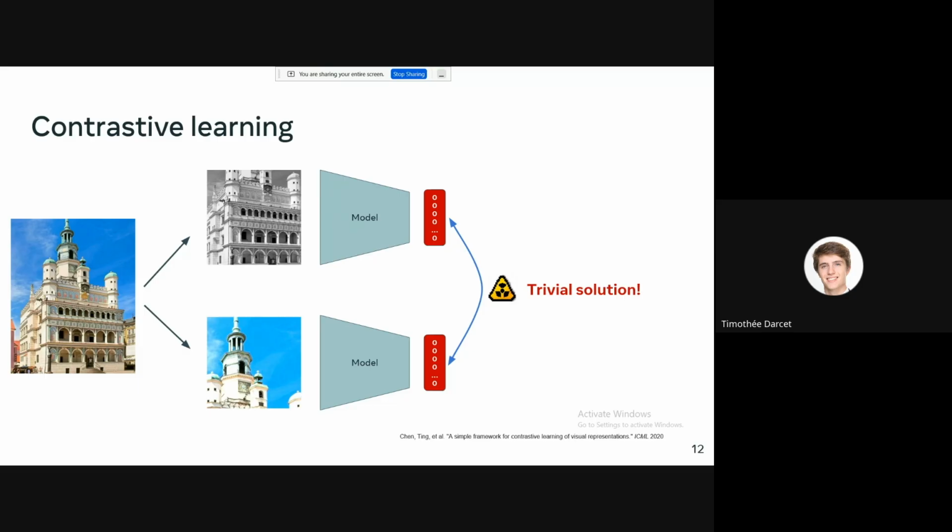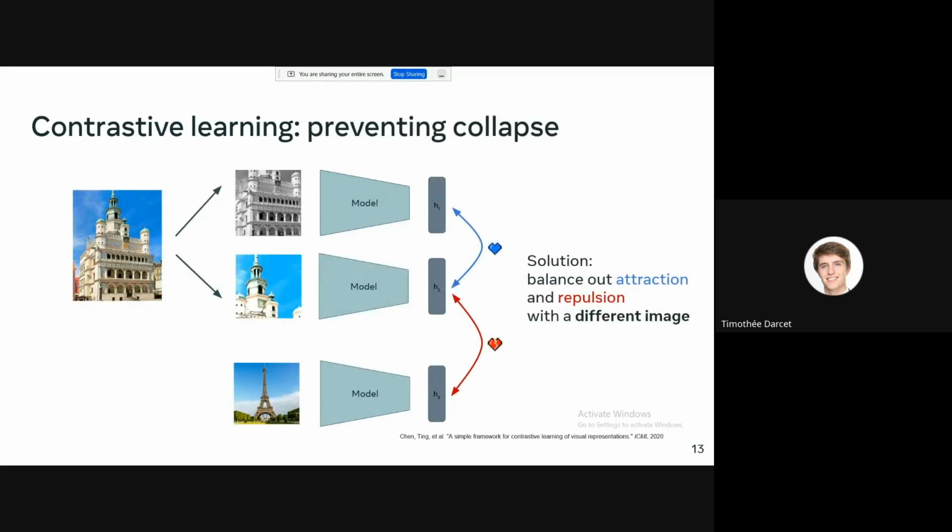And the trick is, I mean, there are many tricks, but the most common trick is you add a contrastive loss. You balance out attraction and repulsion by adding a loss where you push away with a different image. And now, for example, you have this third image that is unrelated to the two first images. And so you know you want the model to have a different output for H2 and H3. And so you push away H2 and H3 while you push together H1 and H2. And this way, you get a model that will need to have diverse outputs. It cannot always output the same thing.